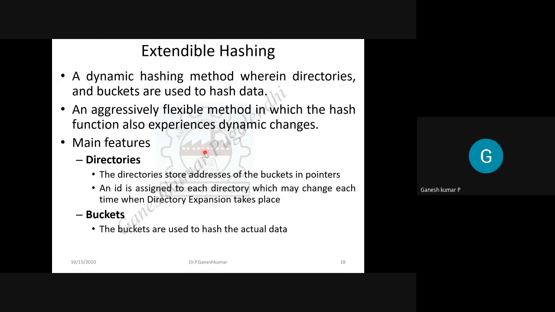That means you can keep on increasing it, and we can make any changes dynamically, and it is also flexible in nature whenever you keep on increasing the number of things. What are the main features? The main features are the concepts it is using. One is a directory, another is a function.